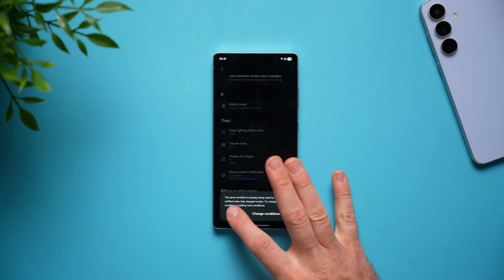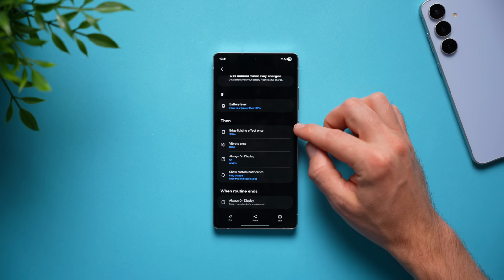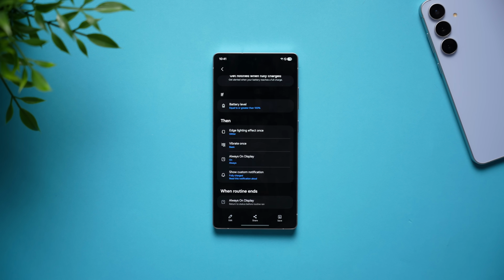Now for me, I already have this. That's why it's telling me this is a duplicate. But for you, once you hit save, you're all set up. Now, anytime your phone hits 100%, you'll get that edge lighting effect. Your phone will vibrate. The always on display will turn on. And the phone will announce over the microphone that it is charged to 100%.